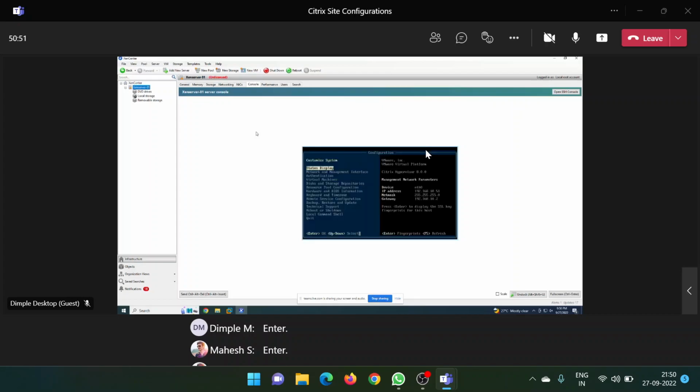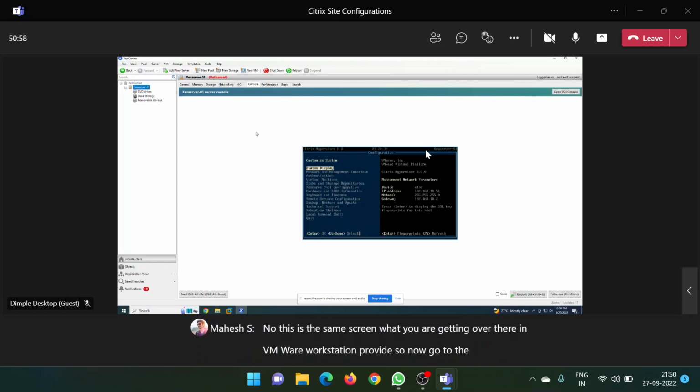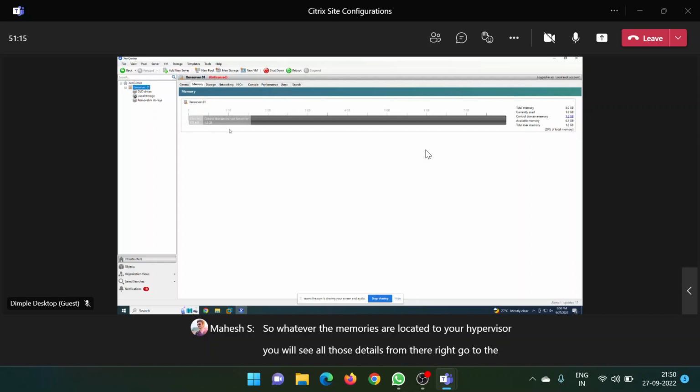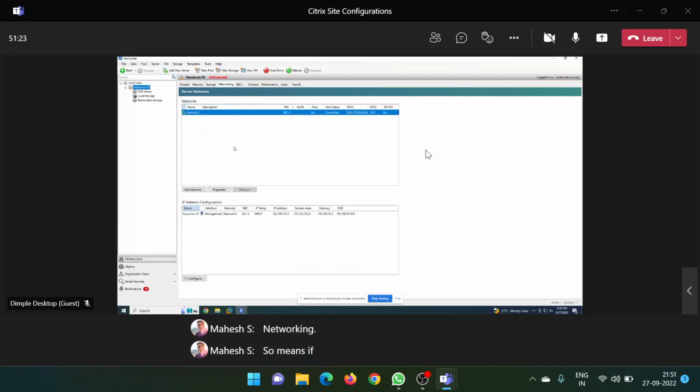Now this is the same screen that you are getting over there in VMware Workstation Pro, right? So now go to the memory tab. Not here, just on the console. You just access the console. So whatever memory is allocated to your hypervisor, you will see all those details from there, right? Go to the storage, networking. So if you want to check your hypervisor, you can check each and everything from here.